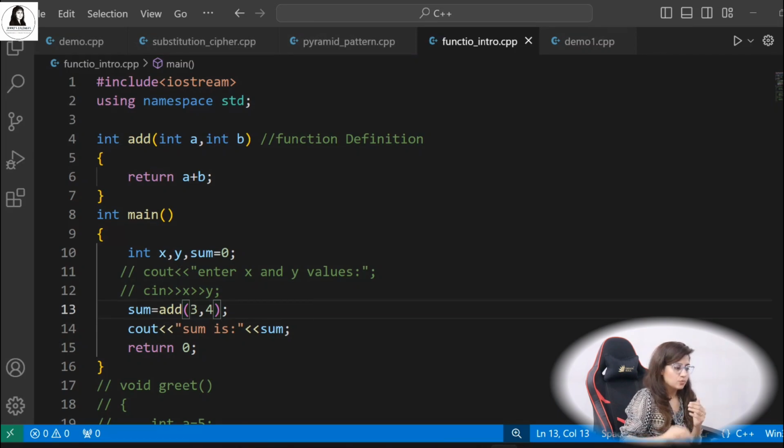Now what is call by value? First we will see what call by value is. In this case, these 3 and 4 we are passing, this is call by value. Here, a copy of these arguments is passed, not the original data, not the original values. A copy of these is passed, and in parameters a and b, the copy of these arguments is stored. So here if you take x and y, then x and y are different.